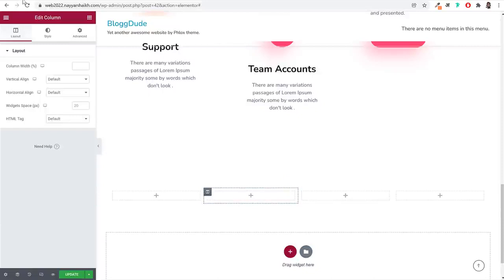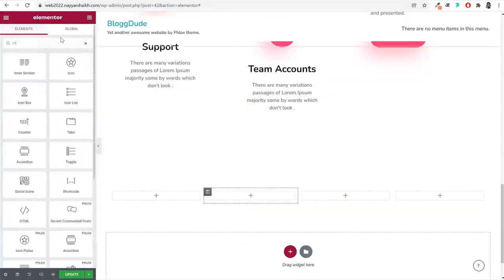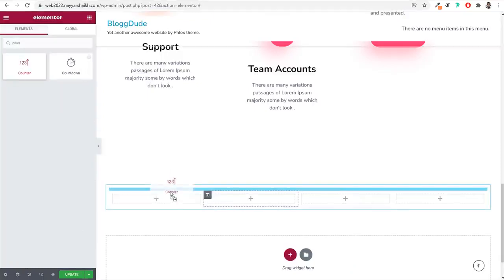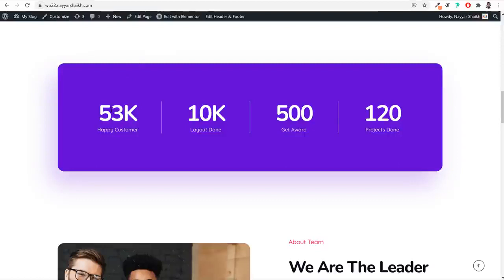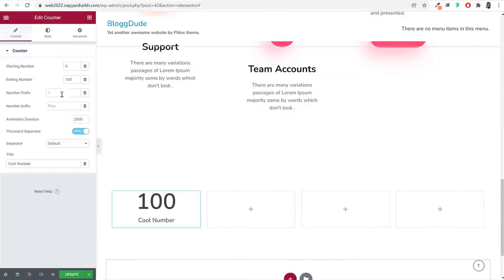Now inside this option, we want to add this counter. So we'll search for counter element. And this is the one. Drag and drop it over here. Okay, the counter starts at 0, ends at 53. And the text or the title is happy customer. And we also have this K, so that is the suffix. So ending number will be 53, and suffix will be K. And animation duration, all you can change that thing.